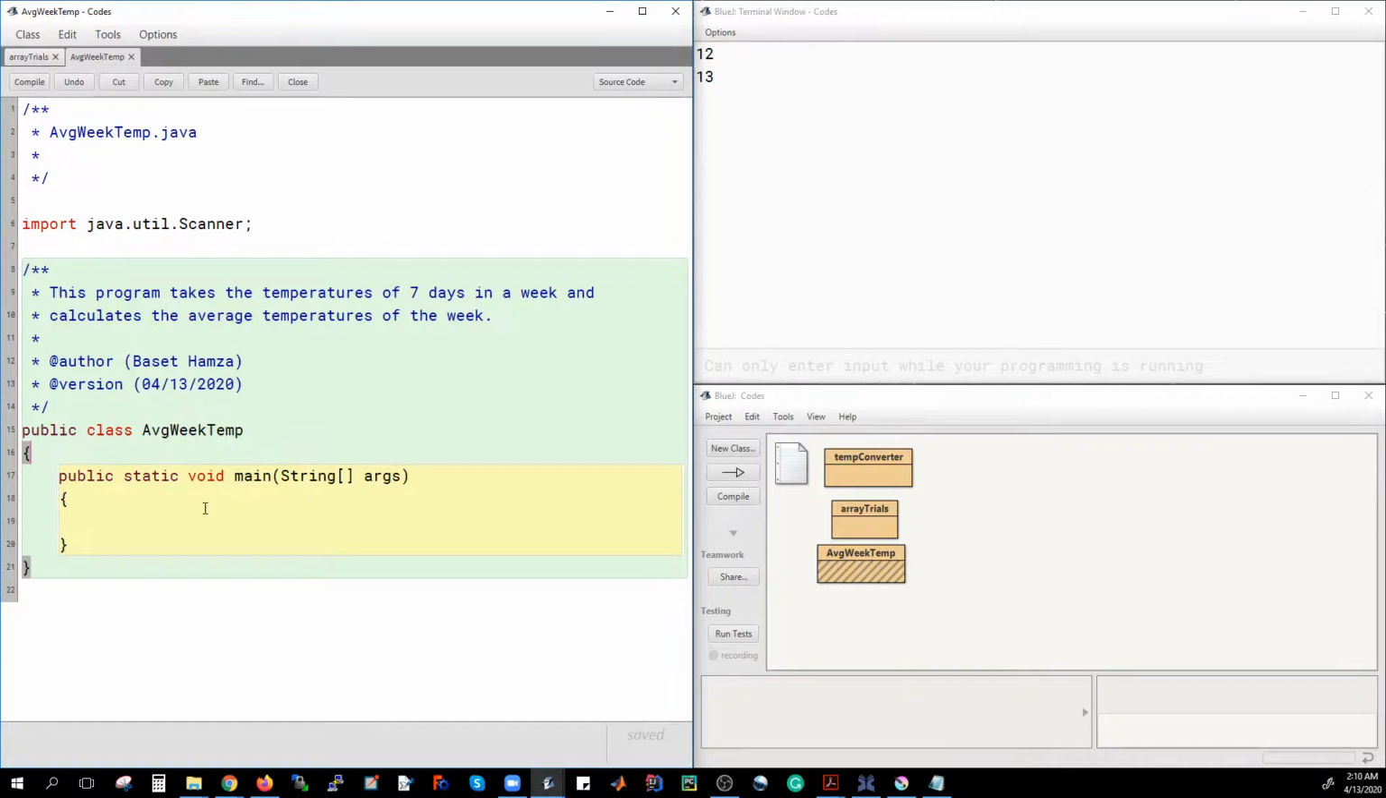All right. Now, instead of just prompting the user for these values and keep overwriting them, I would like to store them in an array. So the first thing I want to do is to declare a double array, and that is going to be called temp, and that is going to be a new double of size 7, because I know beforehand that I need seven temperatures for the 7 days.